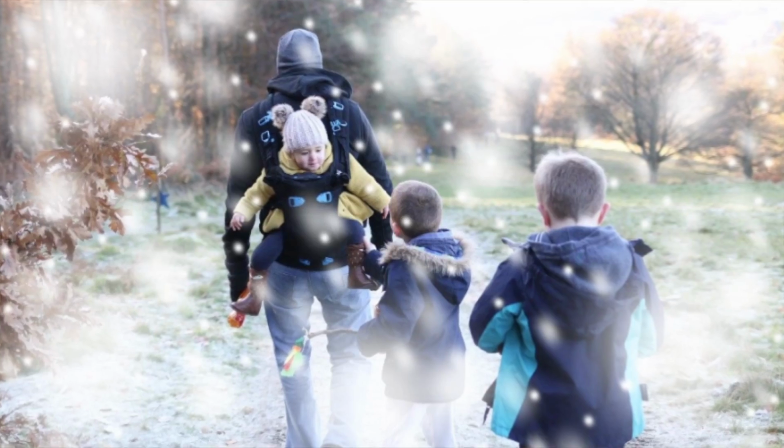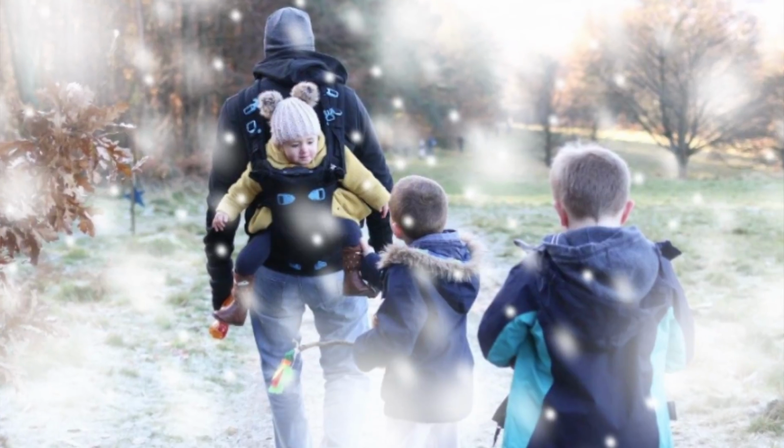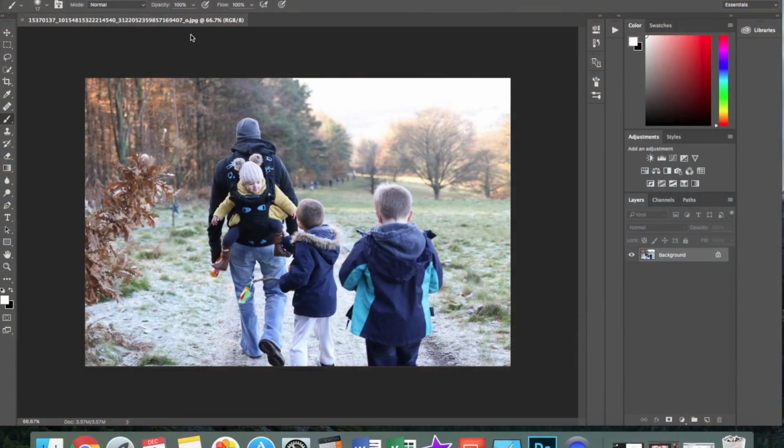Today I've got a bit of a different one for you. It's a Photoshop tutorial to show you how to create this lovely snow effect on your photos. There are easier ways to do this, but they involve purchasing snow overlays. So as long as you've got Photoshop, this option is completely free and quite easy to do. So stay tuned for the screen capture.